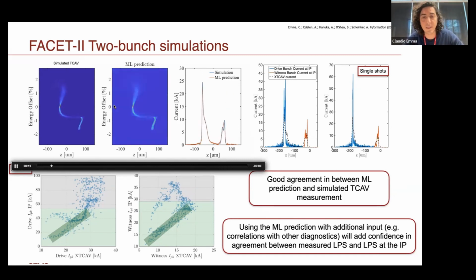So what we did in this study is, again, we trained the same sort of fully connected feed-forward net to predict the longitudinal phase space, but we included the transverse deflecting cavity streak in our actual simulated ground truth. So you see, we simulate the TCAV rather than just feeding the macroparticle distribution, and we're able to predict the TCAV, both the phase space and the current profile, accurately.